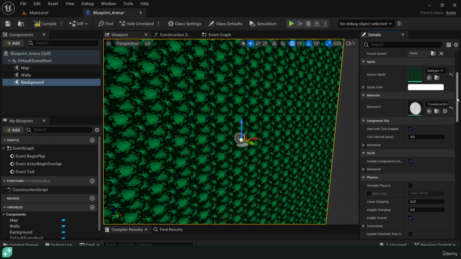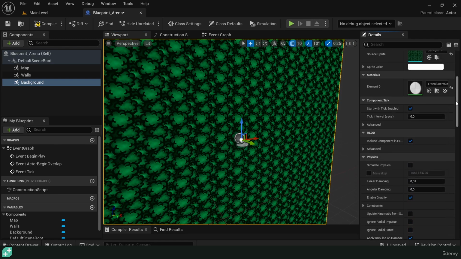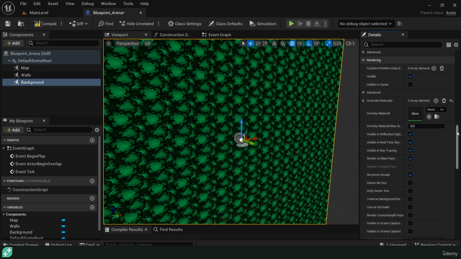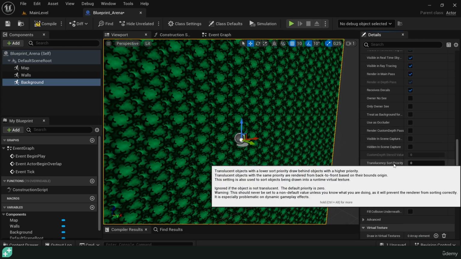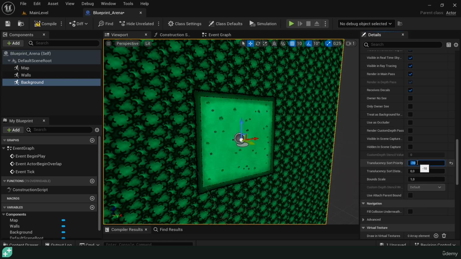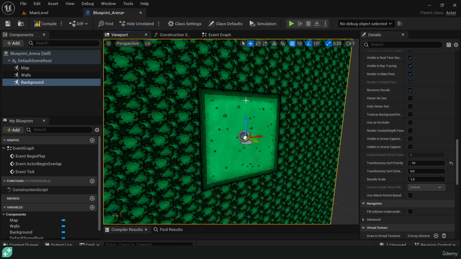So for this one, I'm going to place it at -10. Let's go into the rendering settings, open up advanced, scroll down. Here is the sort priority. We're going to set this to be -10, just like that. For background elements, I like using negative numbers. That's why I always have negative numbers for things like this.